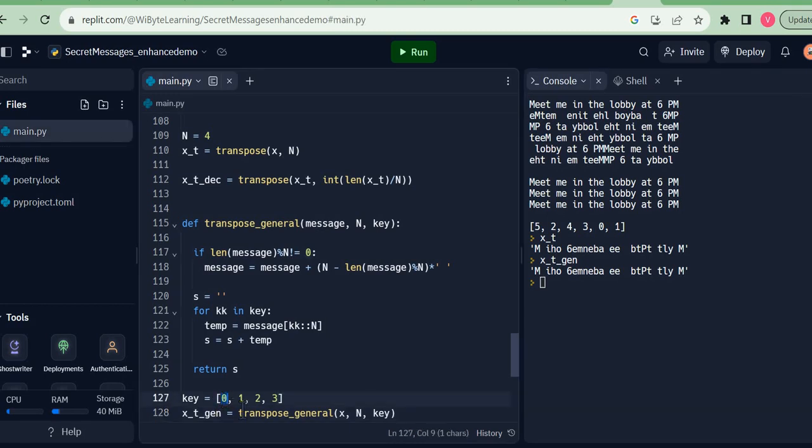But let's say I go and say key is going to be 2, 0, 1, 3. Let's just say anything, right? If I do this now, I expect the output to become different. X of t is whatever it is. Now if I look at xt gen, notice it is now different. And if you see this carefully, basically the slices have been moved around. You're seeing the same kind of chunks, but they are in a different order because the columns have been read out differently. In other words, the chunks have been ordered differently.